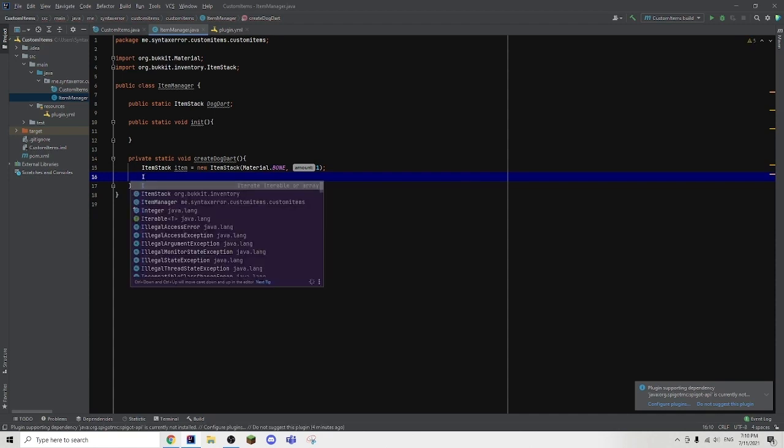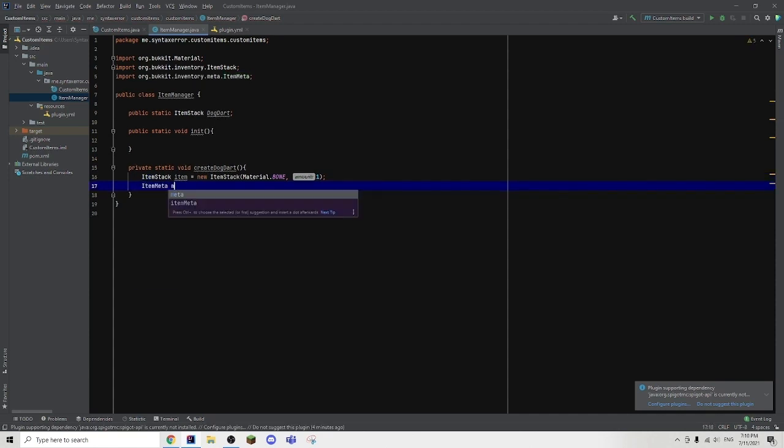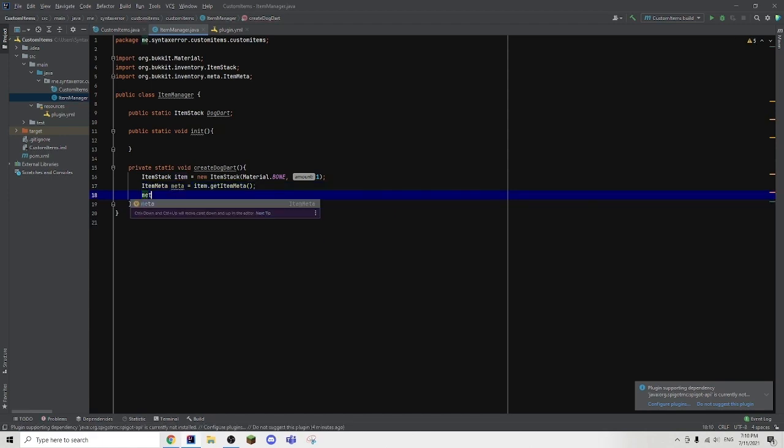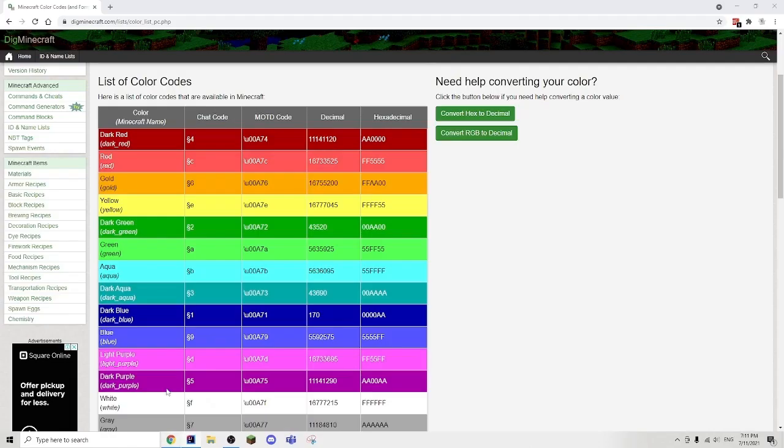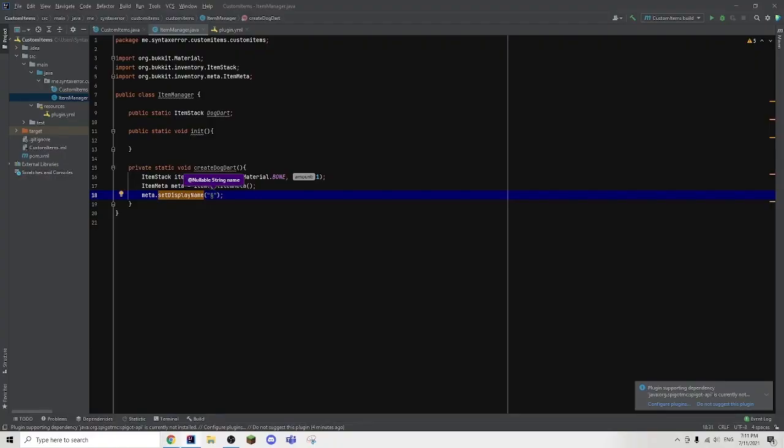Then we can go ahead and get the item meta. So ItemMeta meta equals item.getItemMeta(). And then we can set a display name. So meta.setDisplayName. And then we put our speech marks, and we can go into this website to get the color code symbol, and the link to this website will be down below in the description. So we can paste that over here and put a 6 next to the color code symbol for gold in color, and then we're just going to call this Dog Dart, which is the name of the item.